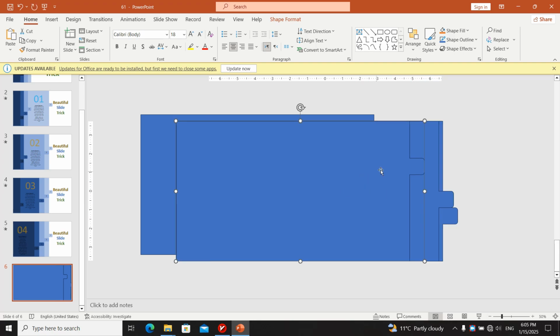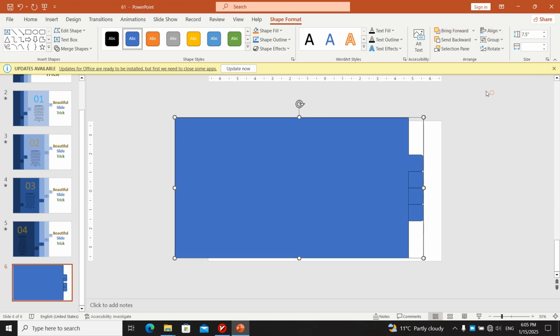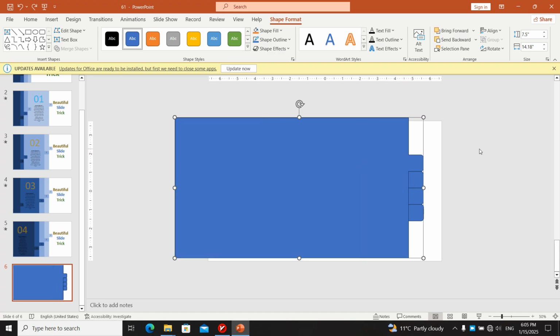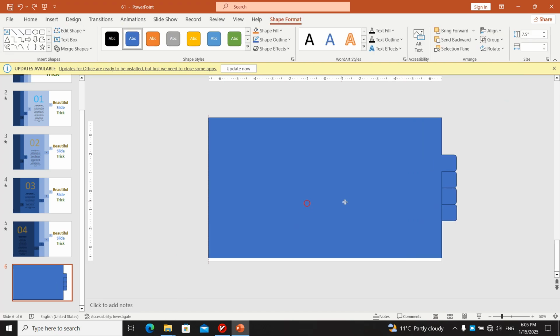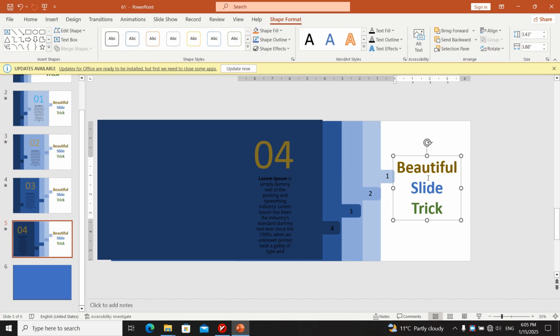Bring front. Select all. Go to shape format. Align. Align center. Align middle. Now all of our shapes are ready. And merge. Now we simply put them here. We are going to create this text. It's easy to create, but it has some trick. Let's try and create them.